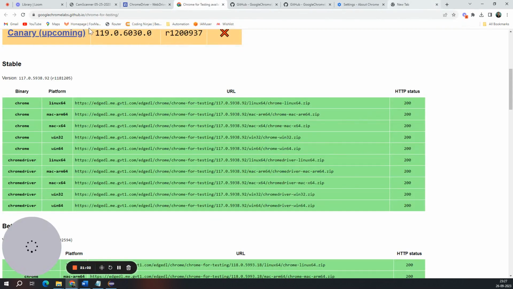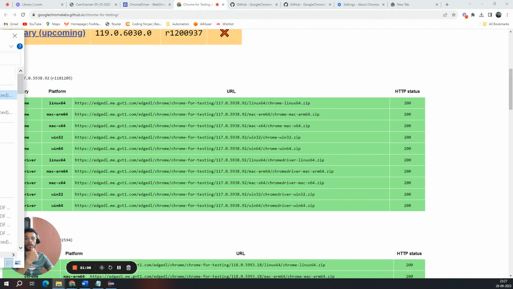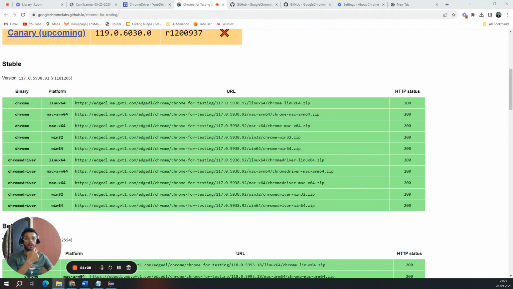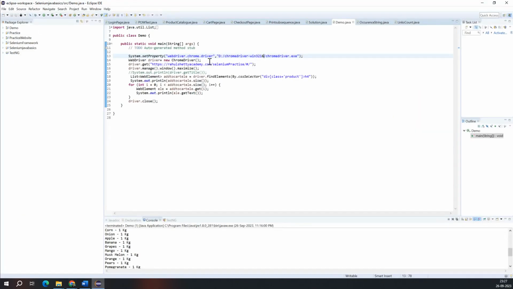This will download a zip that will look something like a zip file in your downloads, and you can extract that. After extracting, you can just come here and give the path of it: inside the driver D folder, slash driver, chromedriver underscore, this is the folder name, and you need to give the driver.exe file name.